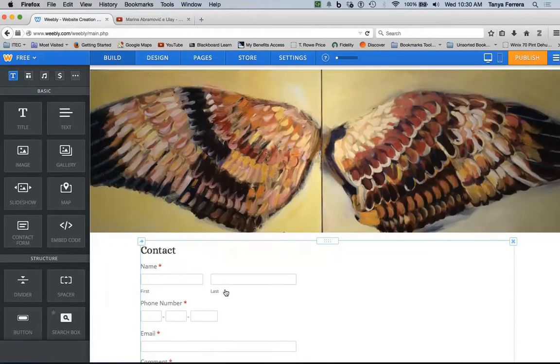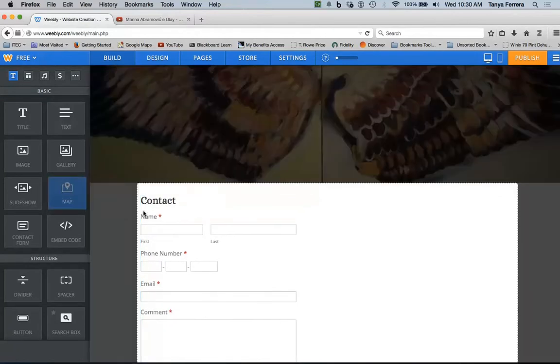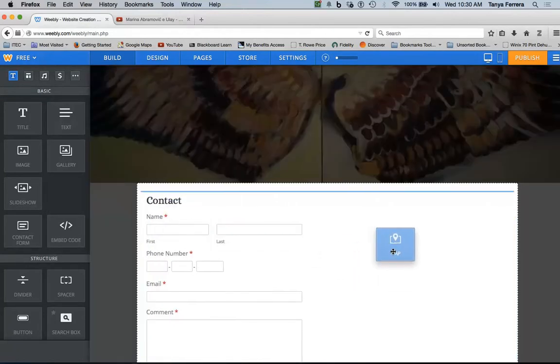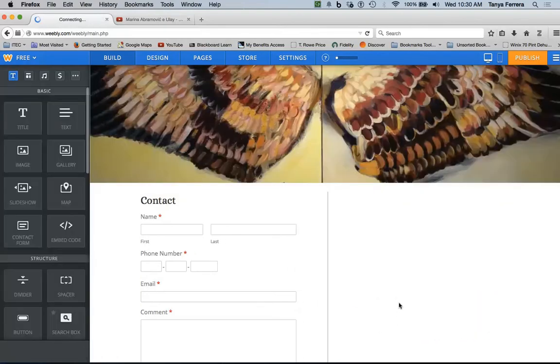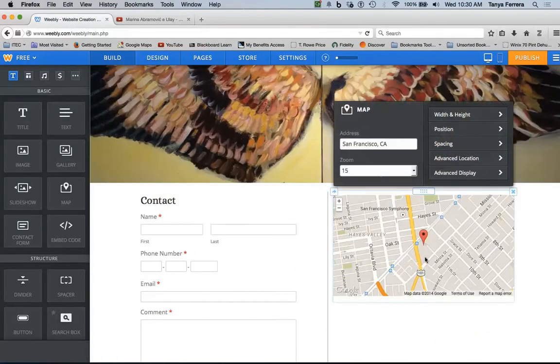Now let's add a map to the artist studio. If we click on it, we'll see some familiar ways to format it to the right and an address box. We can change the address to the artist studio if we'd like, but right now we'll just keep the dropped pin in San Francisco.